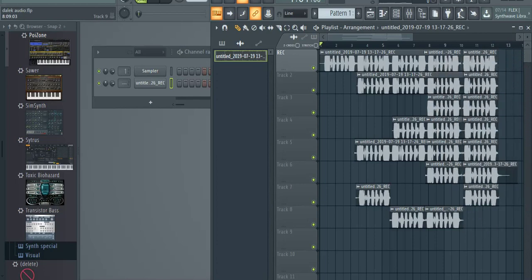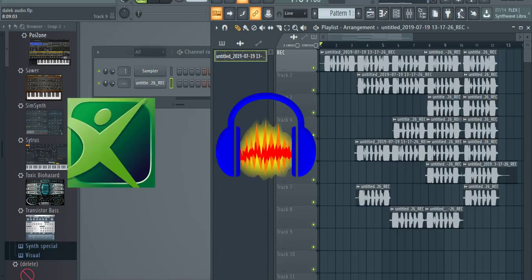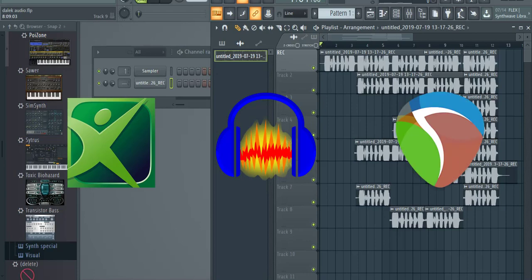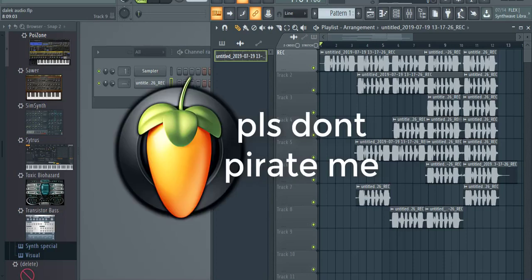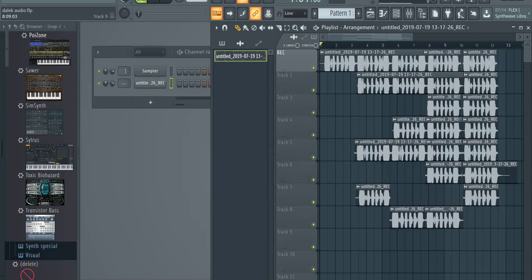Now, for how I do a Dalek voice, I don't use things like Audacity or Mixicraft or Reaper. I use FL Studio to do my Dalek voice. I don't recommend pirating FL Studio or actually buying it like I did. So yeah, let's do that.